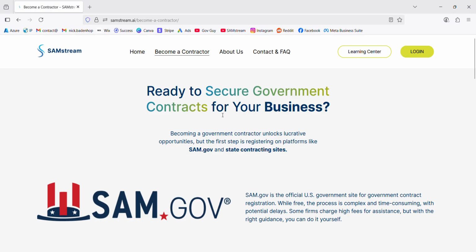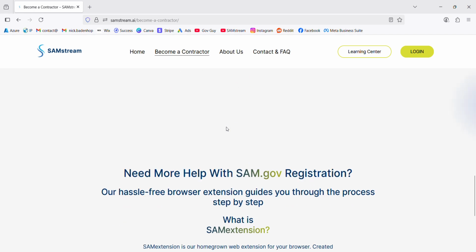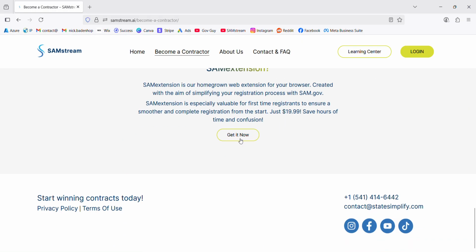Once again, this is not necessary. You can go do it yourself, but we found that many of our customers were very confused trying to figure out how to navigate that. So we built this. If you come down to the bottom, you can purchase the SAM extension, which is $20.